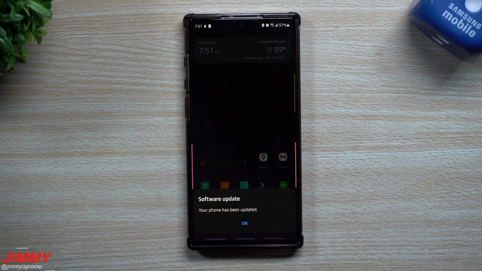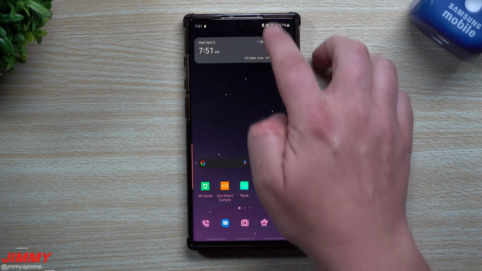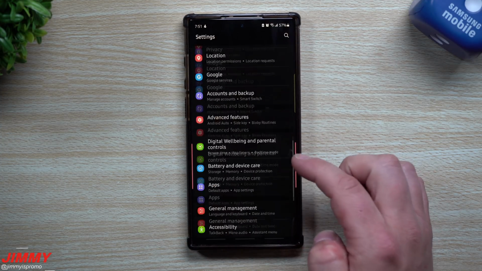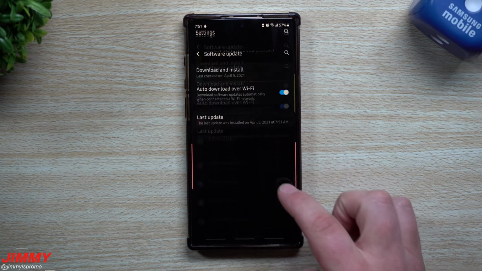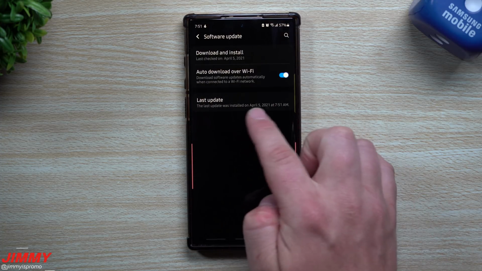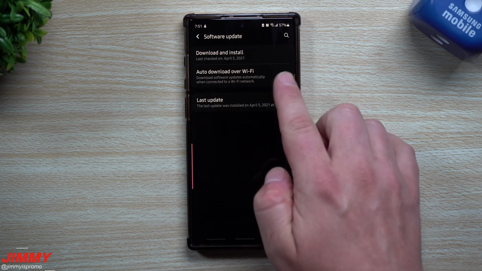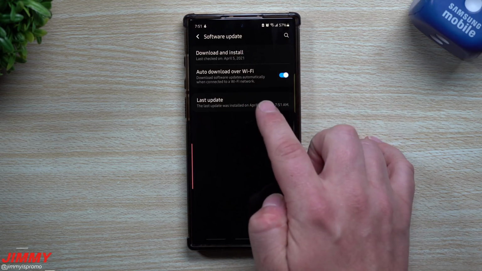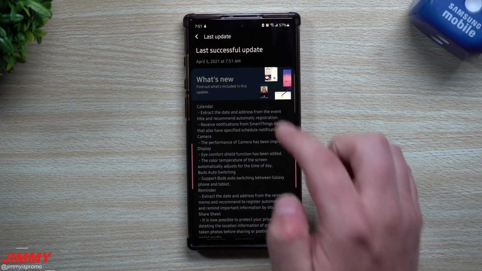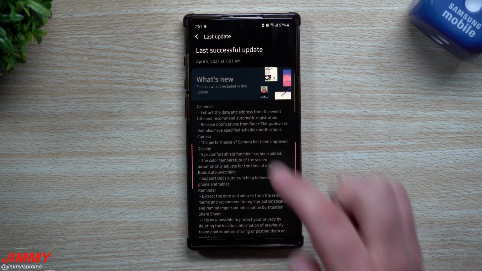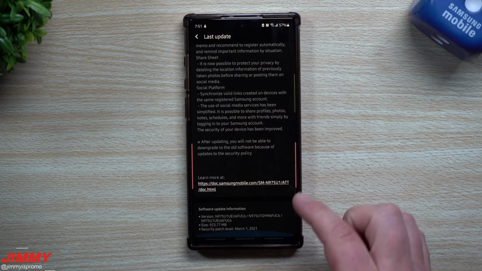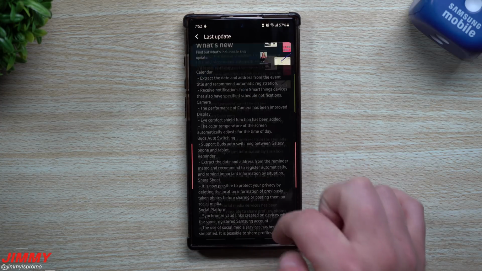So the update is done and complete. Now I do want to head right back inside of where we were taking a look at these updates just to read exactly what all has been updated. And again, if you ever are curious about your last update, you can go inside of the same screen, and instead of going into download and install, you can go to last successful update. You can see it was just today, this morning, 7:51 a.m. Pretty large update again, 923 megabytes.